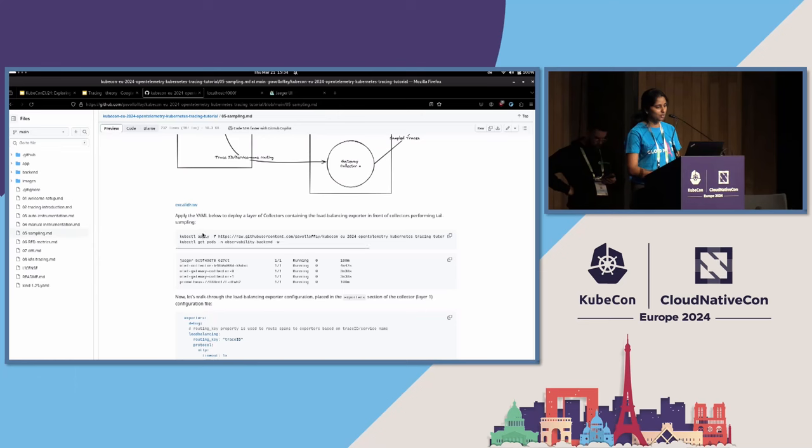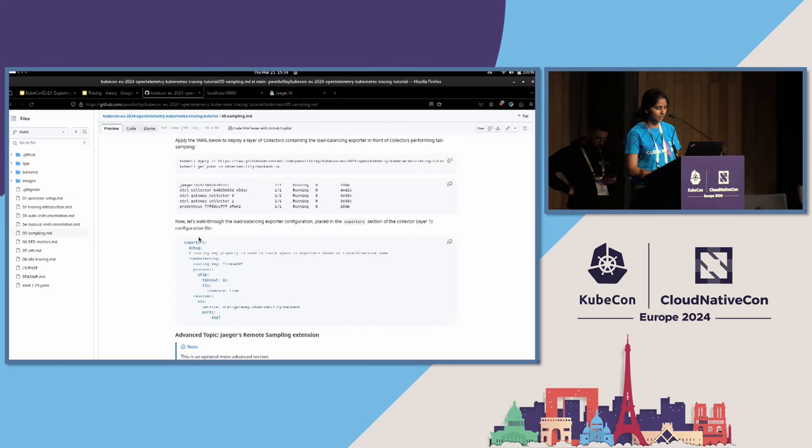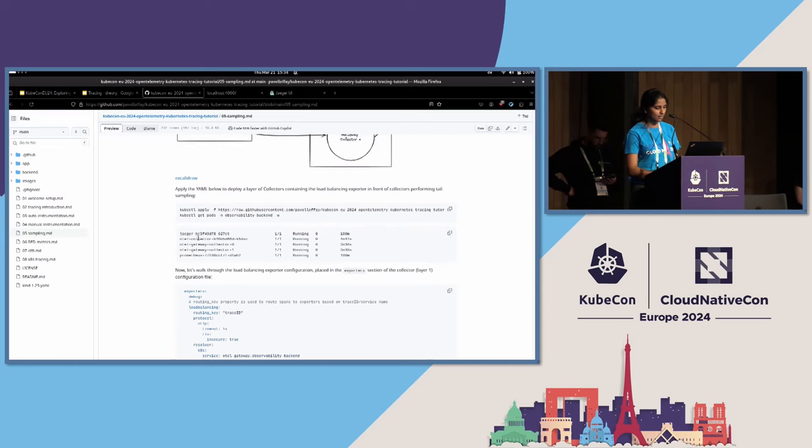I also have the configuration here to deploy the two-layer setup. You could try it out later at home. This will deploy a load balancer collector with load balancing exporters configured, and also two gateway collectors which actually do the tail sampling.